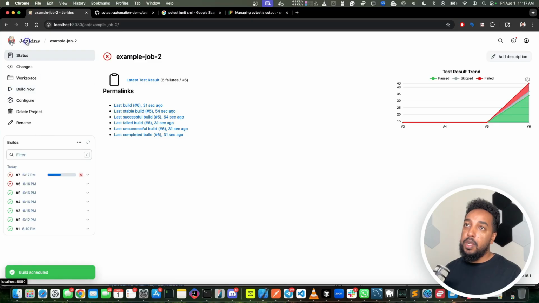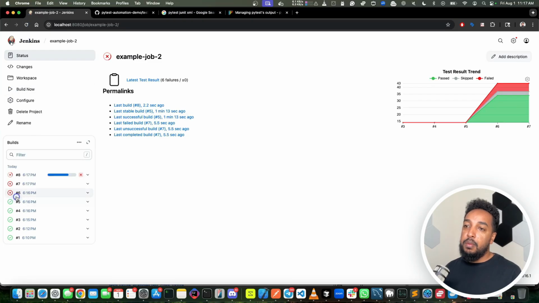I'm going to run it a couple of times. So let's see, I got build number 6, number 7, and number 8. And as you can see, the chart showed up. So that's really all we have to do. We just have to set it up. There are 2 things you have to do: your tests have to output JUnit XML, and your Jenkins has to publish that.